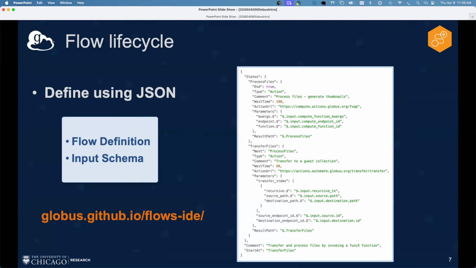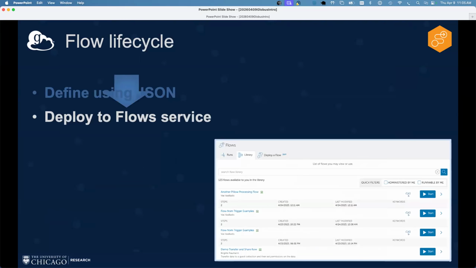So you create your flow definition, you create your input schema, and then you deploy that to the flow service. Lots of different ways to do that. You can do that in the web app. You can do that through the SDK. You can do that through the CLI. So lots of different ways to interact with it. But you deploy it to the flow service. So now it's in the library.